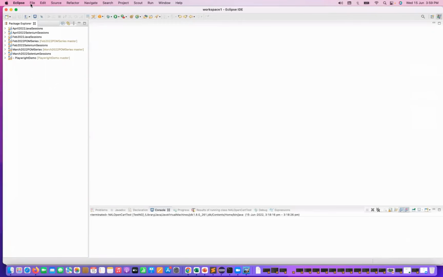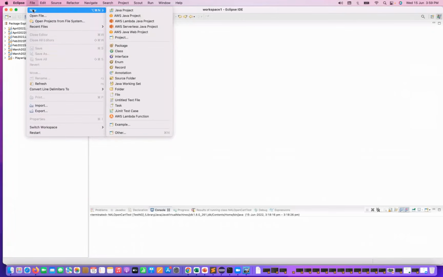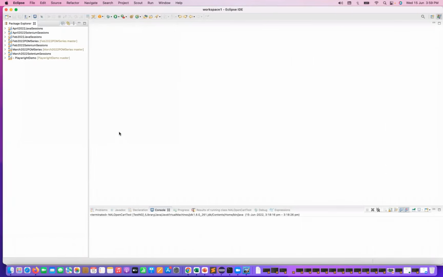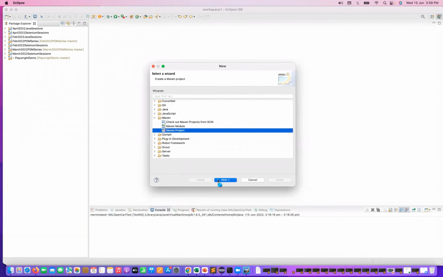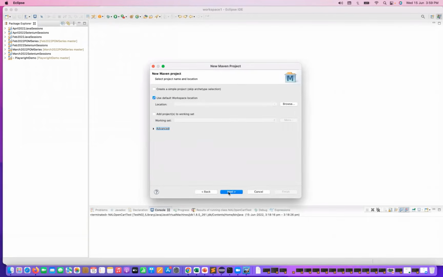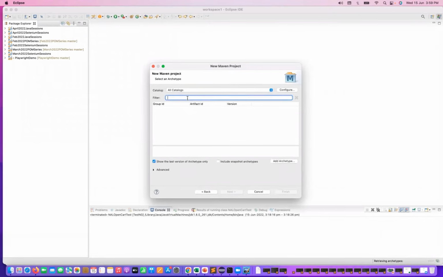So I'll simply go to File, then New, and create a Maven project. Let's go to Other, because Maven project is not displayed. So simply go to Other. And here we have to go to the Maven section, open the Maven project here and click on Next. We are going to create a simple quick start Maven project.